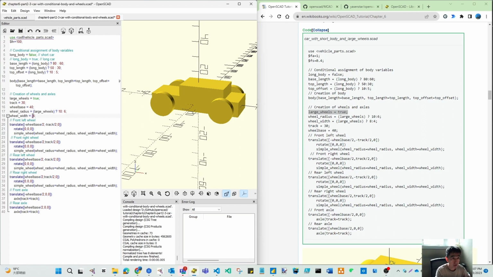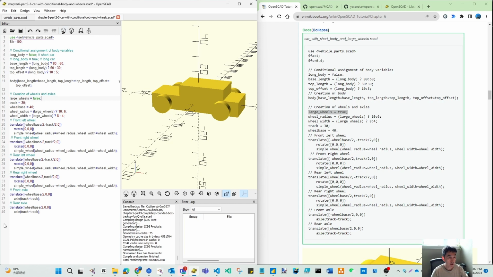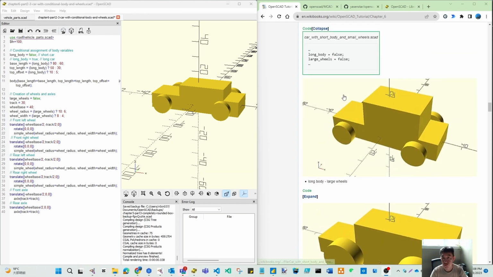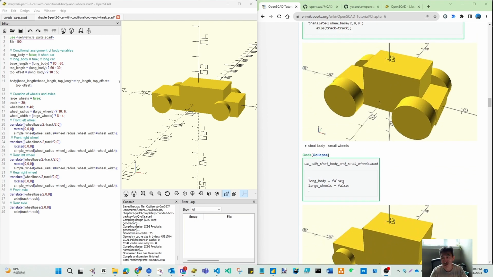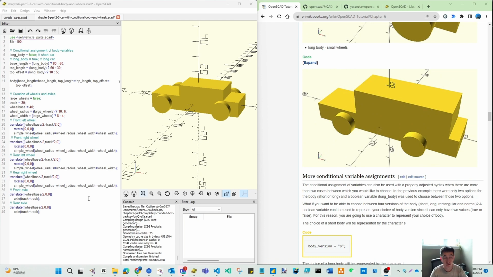Another one. If yes, it will be 8. If no, it's 4. So when you choose yes, it's the big one. If false, it will be the small one. You can now combine those. So you can play with those two conditions, and we will go to the next video for more conditionals. Thank you.